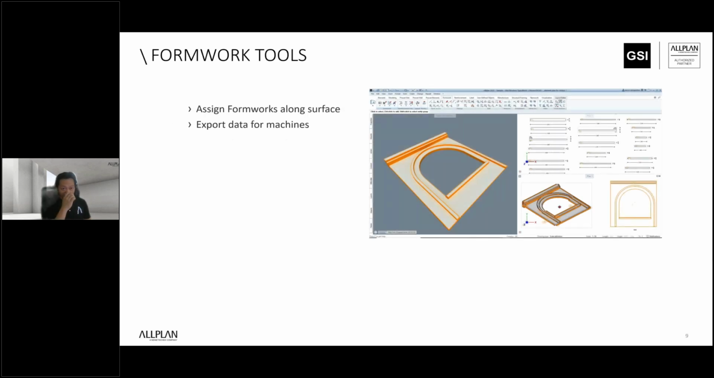Okay, so Formwork tools, these features were actually already available from, I think, even the previous versions, but I just want to highlight that they have enhanced this more. So they are faster to do. They are easier to create. So as you can see, there's a functionality wherein the assigned formworks along surface is already available.